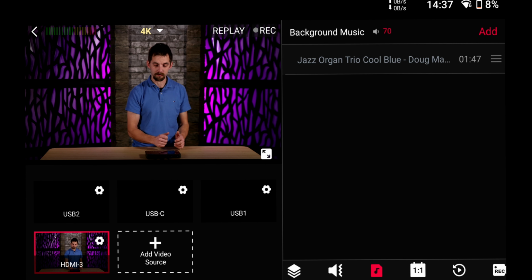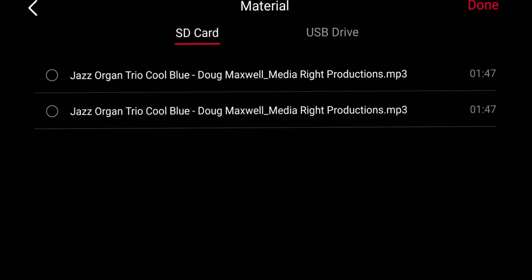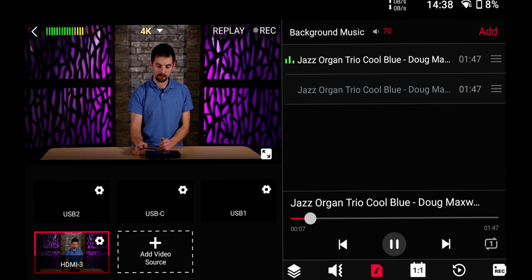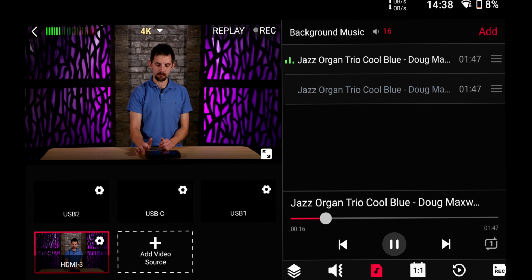Here you have background music. So you just add a little music track on your SD card, pop it in, and then you can just pick one and add. Or actually, if you push add, you can choose from USB drive or SD card, and you pick which one you want, say yes, done. And you have your volume up here in the top, so if you feel that it's too loud, you can dampen it a little bit like so. And then you have your little playlist here.